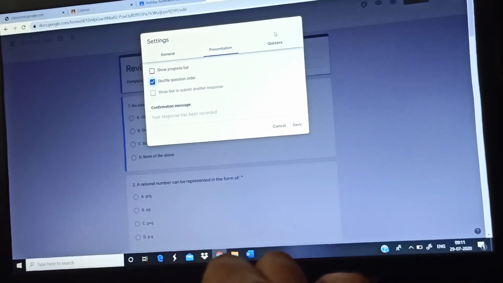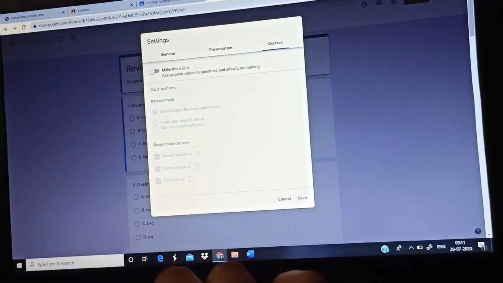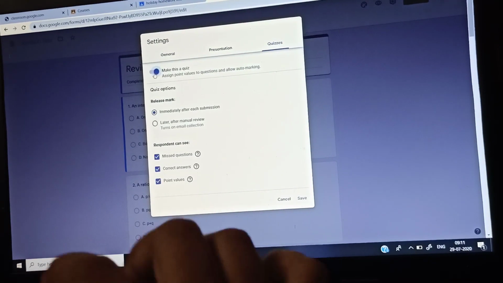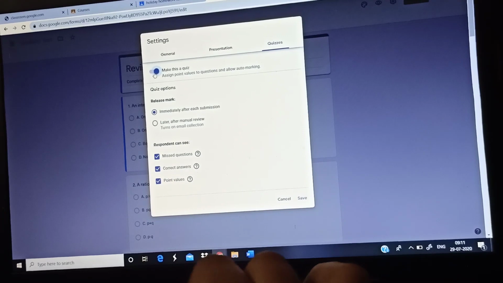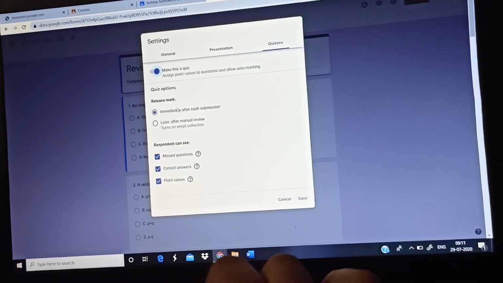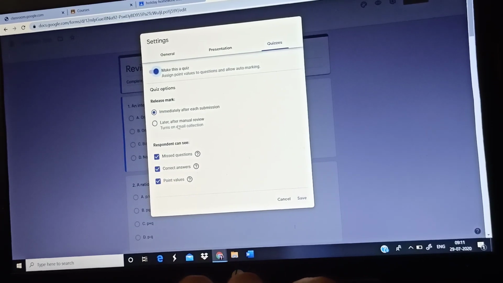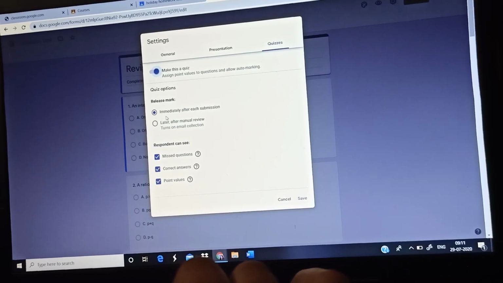And quizzes, in quizzes you have to make this a quiz. You have to select this. Whenever you select it, these options will be highlighted: immediately after each submission, or later after manual review. We want immediately, right? So click on immediately.